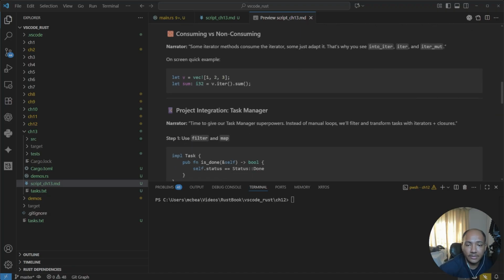Now, some iterator methods consume the iterator. Some just adapt it. That's why you see into_iter and iter_mut.